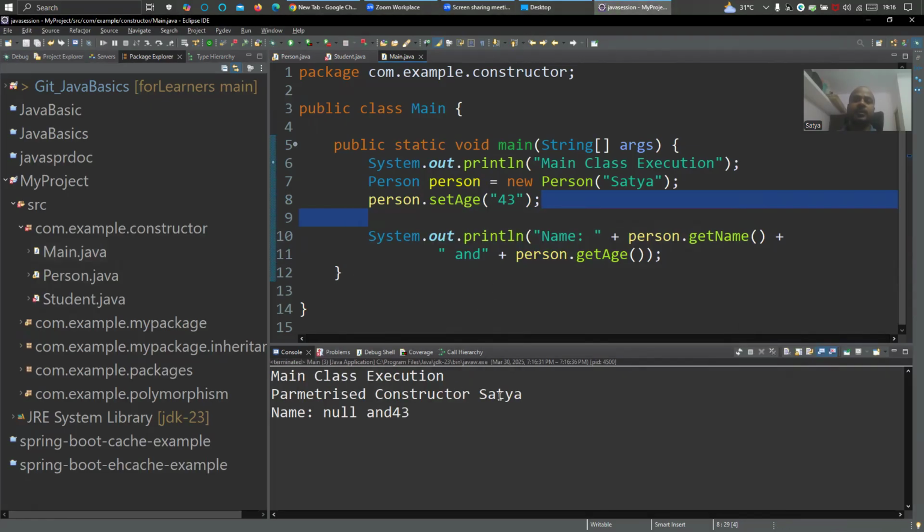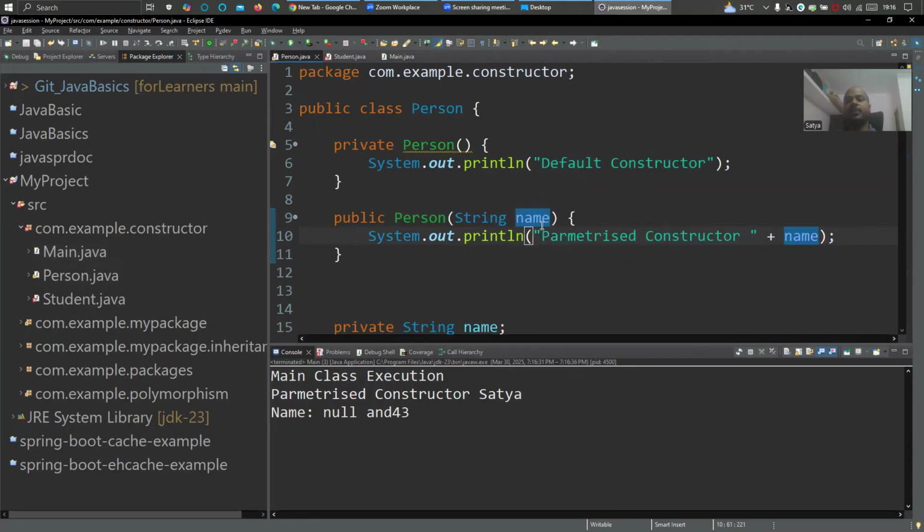See, main class execution, then parameterized constructor Satya, then name null and 43. I'm calling person.getName, so it is showing null. The reason is that when I am using this parameterized constructor, I am passing the name, but I am not setting it to the name attribute. Why is a parameterized constructor used? A constructor is always called during the creation of an object. If you have to initialize some parameter or set up something during the initialization of the class, then you need this parameterized constructor, and you can put your logic inside it.